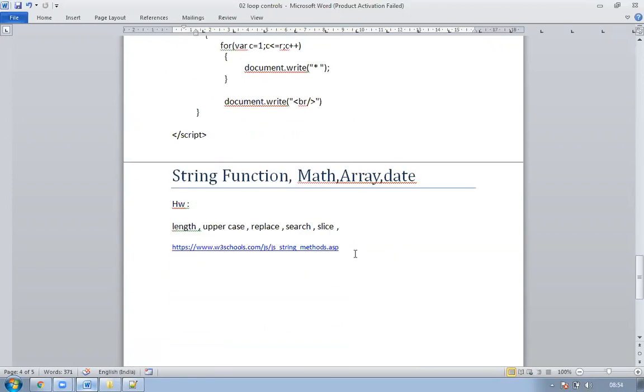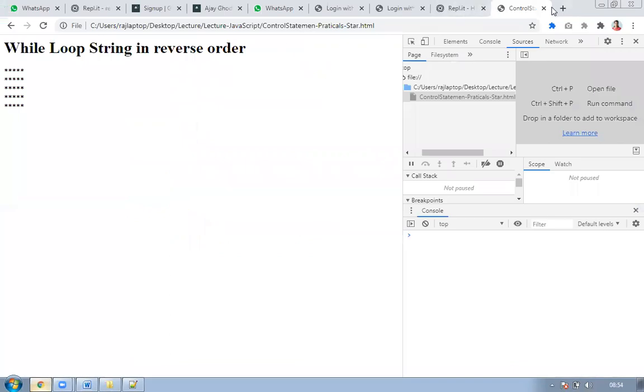One more thing I forgot. Basically, I gave this basic homework yesterday, but still I want you to search what the string functions, math functions, array functions, and date functions are. There are a lot of functions. The ones mostly asked in interviews are the length function, uppercase, replace, search, and slice. Slice is mostly used with string functions. I refer to this site, I think it will benefit you, just to understand different kinds of functions.